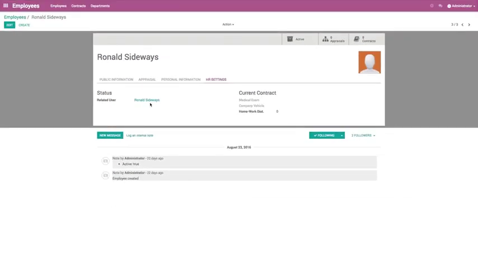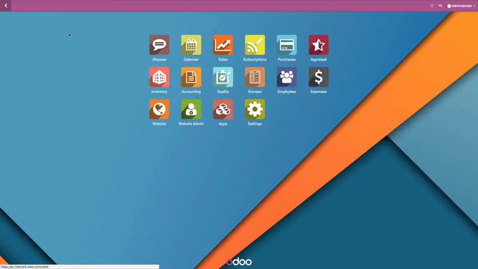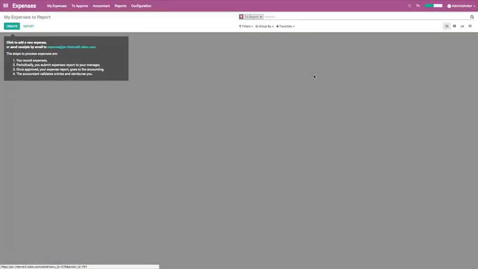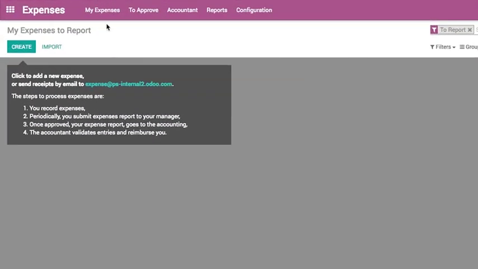Now that we've configured expense products and an employee, let's go back to the Expense app to walk through the user interface. Here in the My Expenses menu, each user can view their expense statements to be submitted, any expenses that have been refused by their manager, and expenses that have been already submitted.